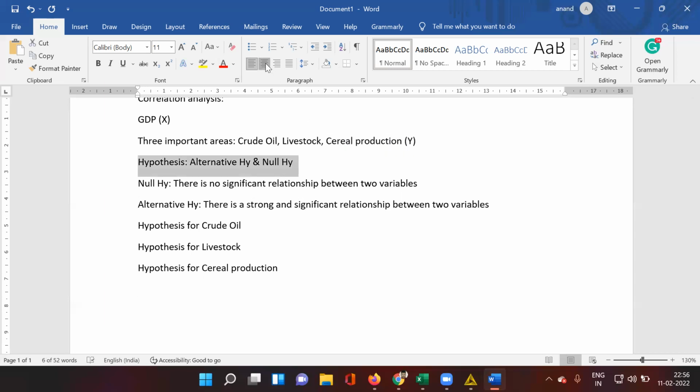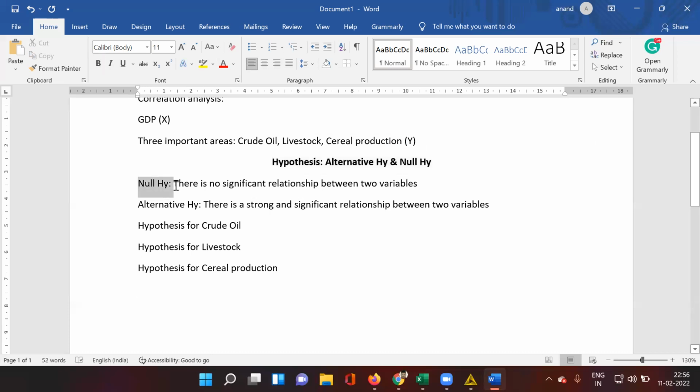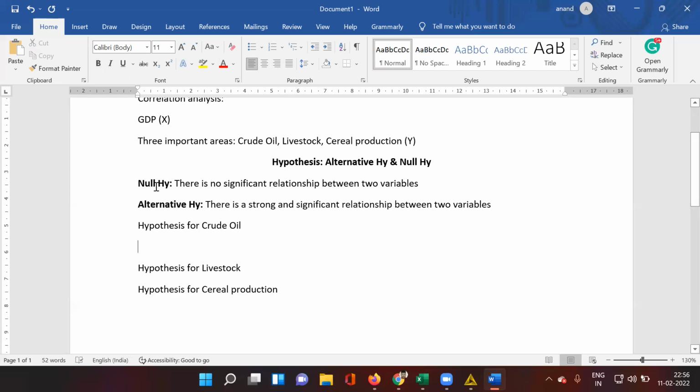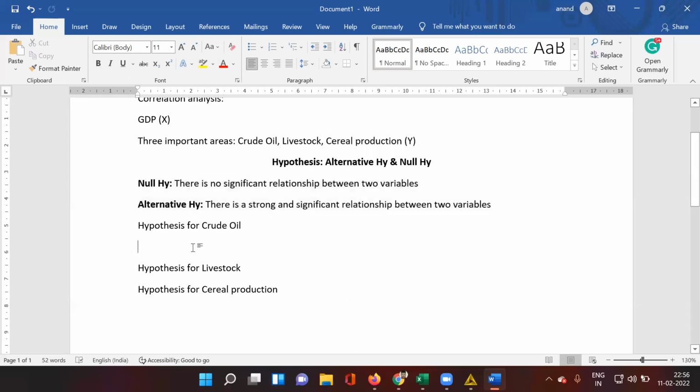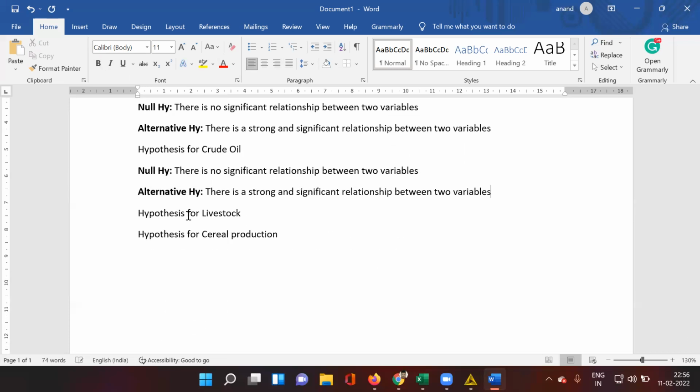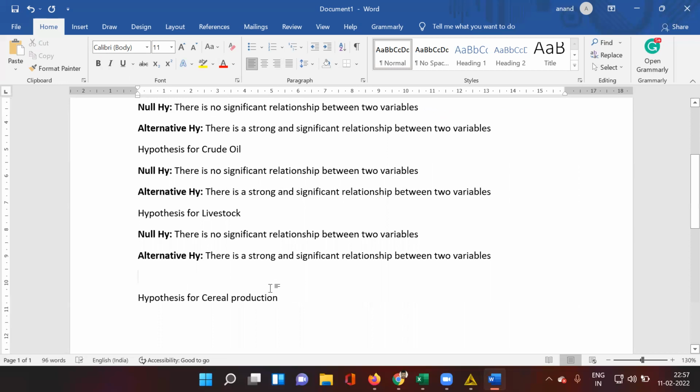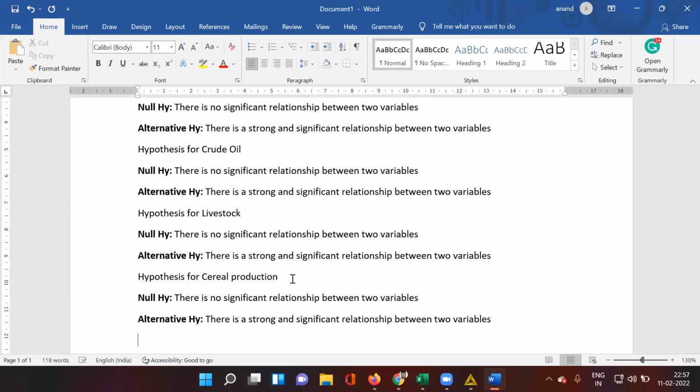So basically hypothesis is classified into alternative hypothesis and null hypothesis. Null means there is no relationship between the variables, and alternative means there is a very strong and significant relationship between the variables. Now let us frame the null hypothesis and alternative hypothesis for all the three variables here. So I hope you are observing whatever I'm doing. Okay. So let me just differentiate the colors so that it becomes very easy for us to know.